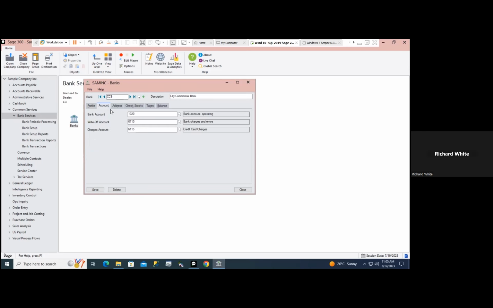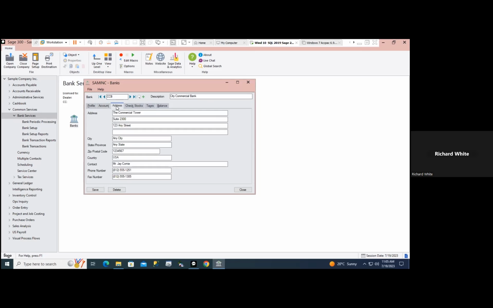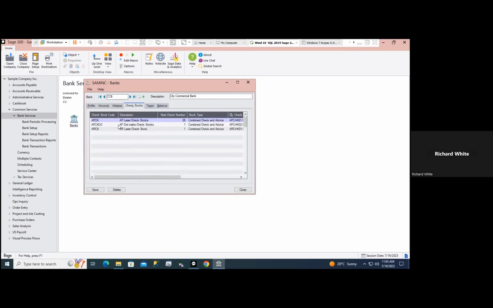Under the GL account number, this is where we tie in the GL account numbers for the bank account itself, for write-offs, and for any charges. Under the address, this is not mandatory, but you can populate all of the information for your banking address. Now, check stocks.